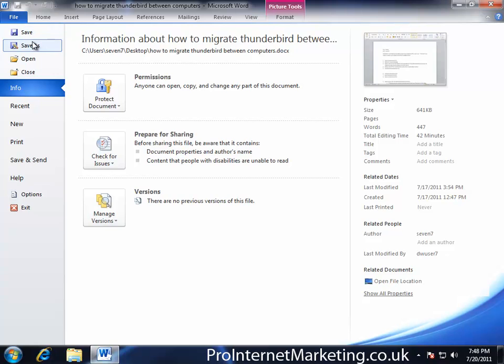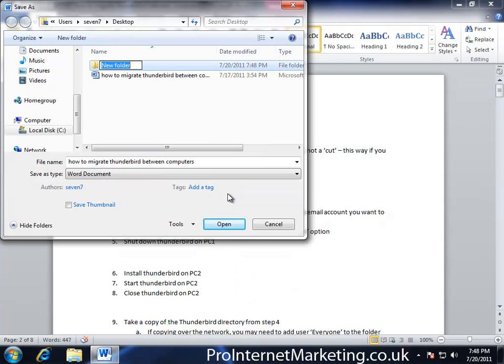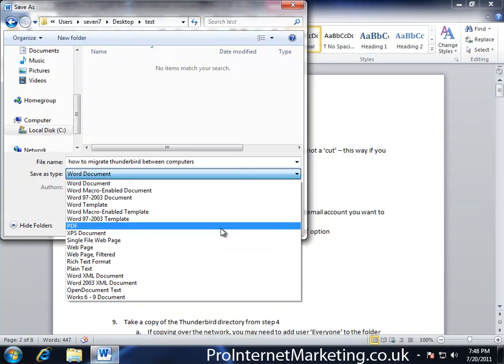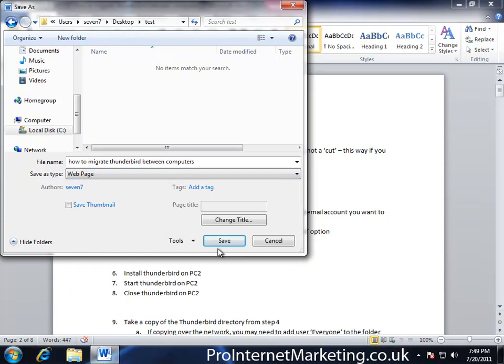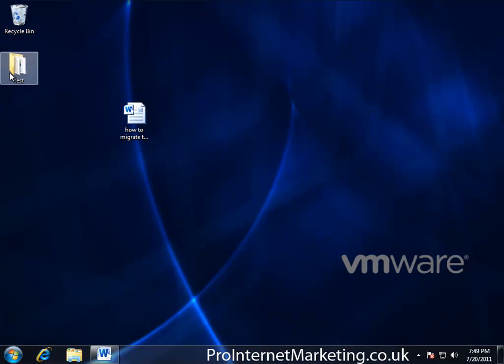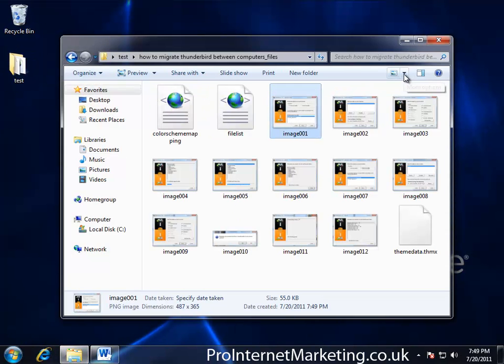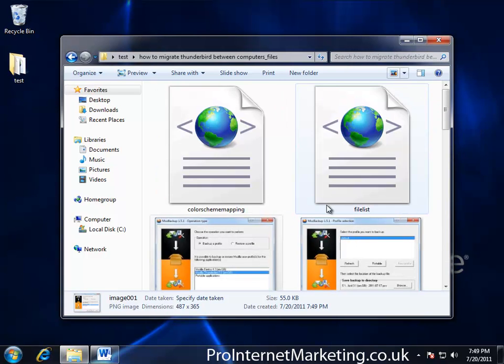So you go to File, Save As, and then to wherever you want to do it. You might want to create a new folder because it creates quite a few files. So I'm just going to say test, here we go, and then I'm going to save this as a web page. If I save that, come back in a sec, I'm going to test, and there we go, there's all my pictures. So it was as simple as that, just to extract all my pictures.